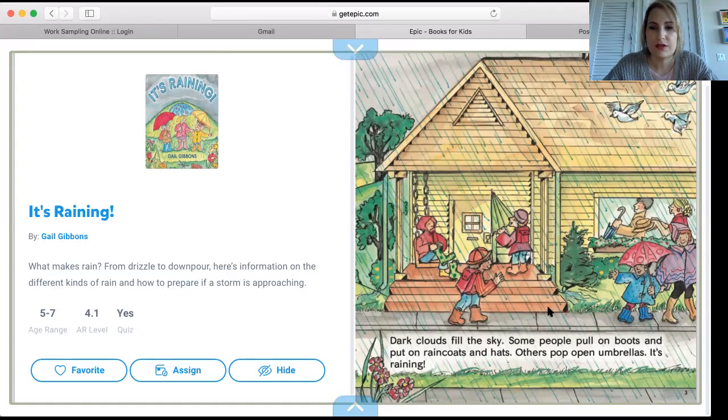Dark clouds fill the sky. Some people pull on boots and put on raincoats and hats. Others pop open umbrellas. It's raining. So, you could see here, this person's putting on their rain boots. Somebody's opening their umbrella, putting on their rain hat. This lady here looks like she's wearing a poncho.